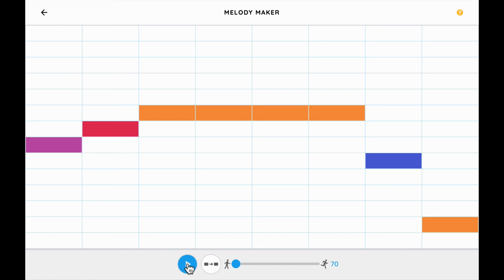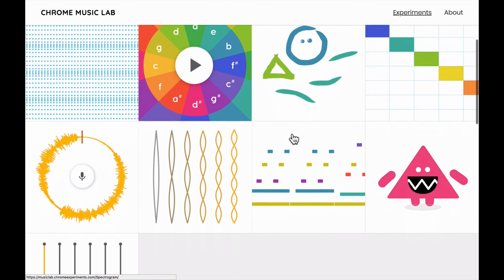So one beat every second would be 60 beats per minute, but right now we're at 70, so it's slightly faster than that. So that is Melody Maker. You can play around with that.